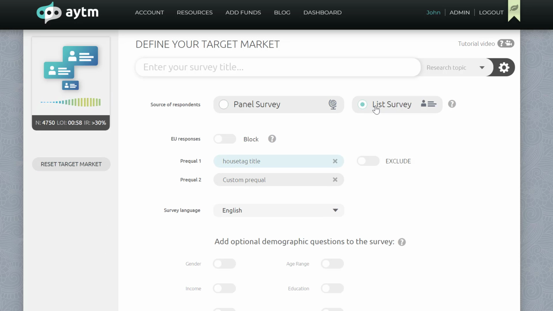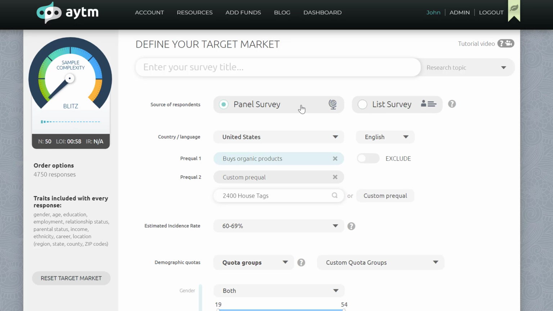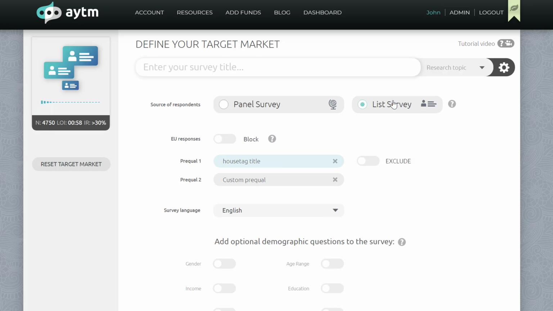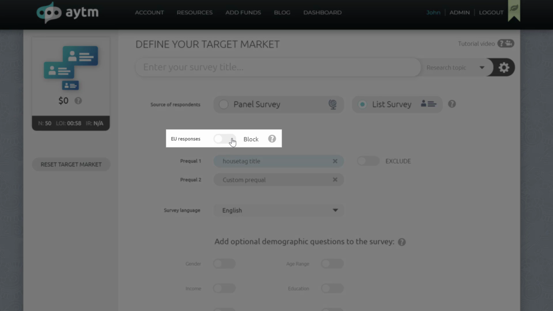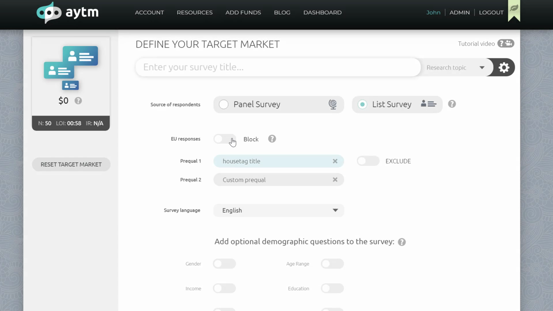With list surveys, you will be given a survey link and an embed code upon launch so you can direct traffic to this survey. You can toggle between panel and list survey up until you click Save or Write Survey on the target market page for the first time. Click the EU Responses button to allow European responses. If you are not yet GDPR approved, you will see an option to become certified.